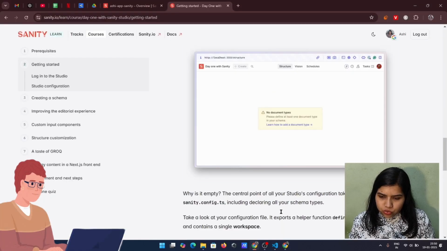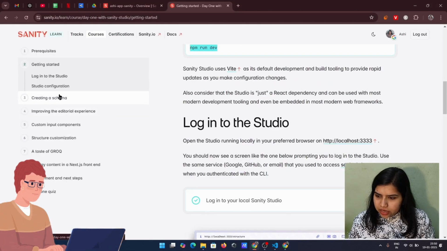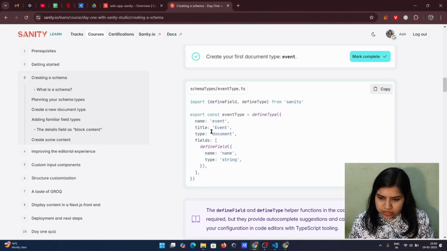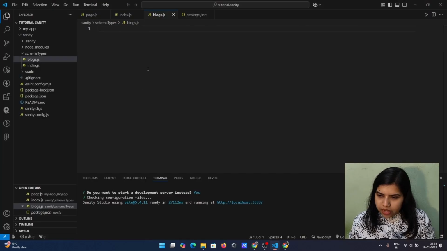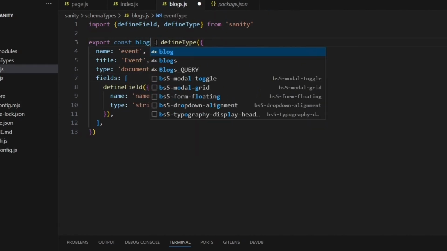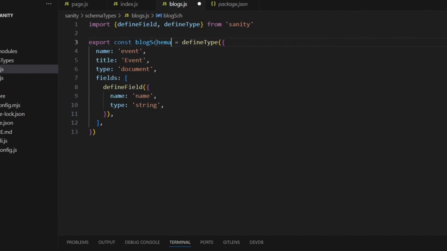So I will go to the sanity.io site, and here I have this creating a schema. So let's go and see. This is how we can create one schema. So I'll copy it and I will just paste it here. So I am importing defineField and defineType. So I am creating this event type. Instead of this, I want to make it as block schema.